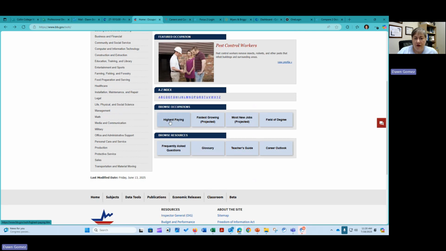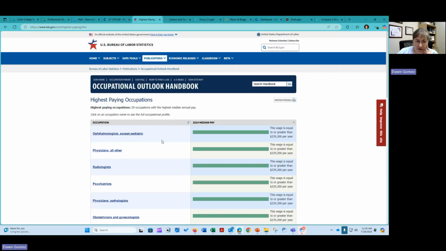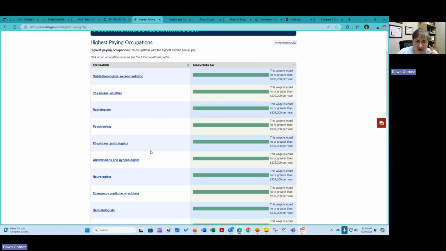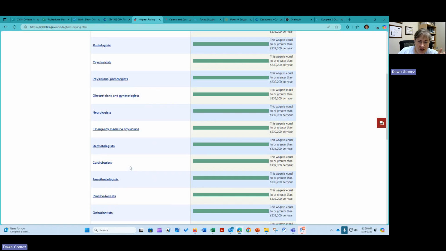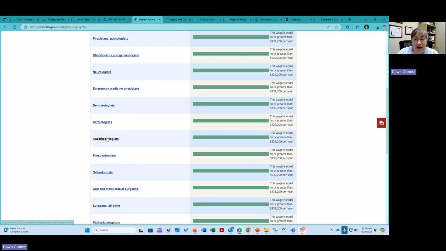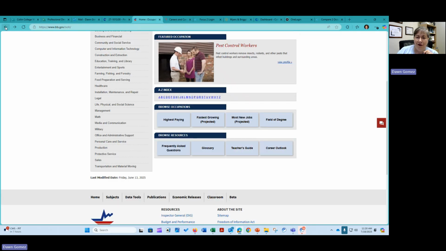You can also look at the highest paying, but let me tell you, it's all the ologists. I'll just save you some time. Ophthalmologist, radiologist, neurologist, dermatologist, cardiologist, anesthesiologist. So that's definitely professional school. And of course, it's the higher pay, but the higher school.